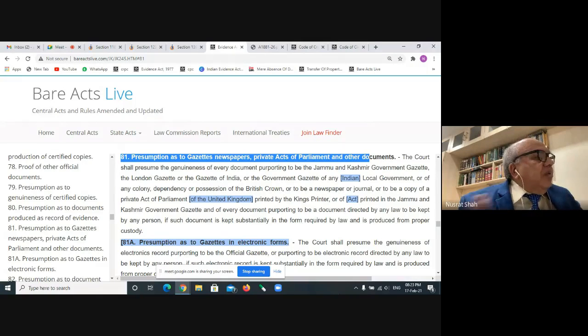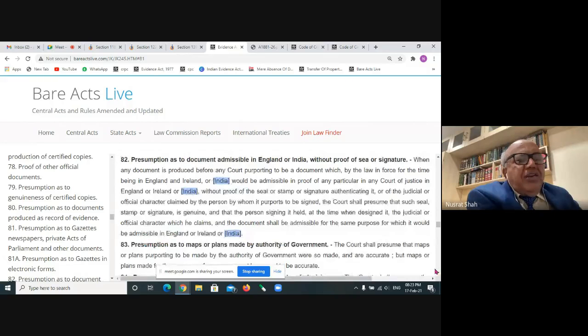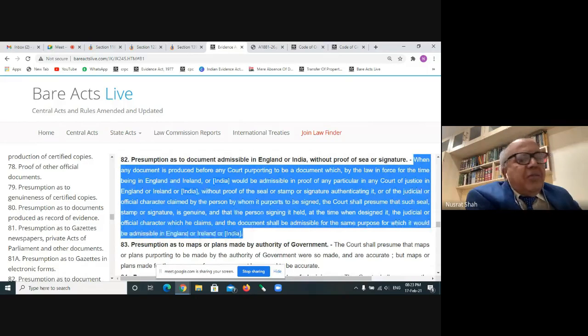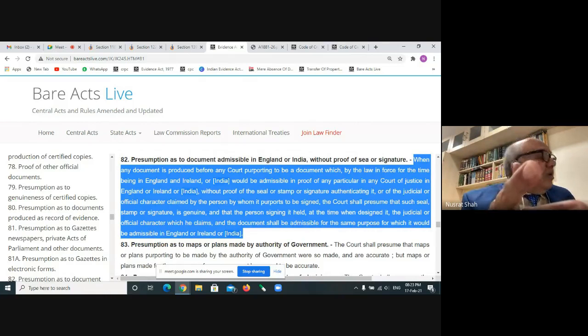Then 82 speaks of admissibility of document without proof of signature. So in those days of king and queen, when the charters were present, when the East India Company was functioning in India, we were ruled by the English people. So whatever laws, documents they brought us, charter, Magna Carta, the Bombay High Court original side rules are based on a document known as, what document, the letters patent. So they are all documents which the court shall presume to be genuine. So there is no question of challenging it because you can't examine them. 83 speaks of maps of the Government of India. So the court shall presume them to be genuine.